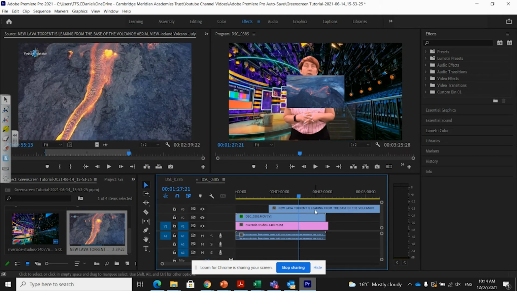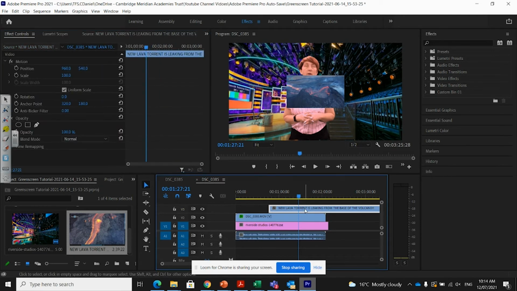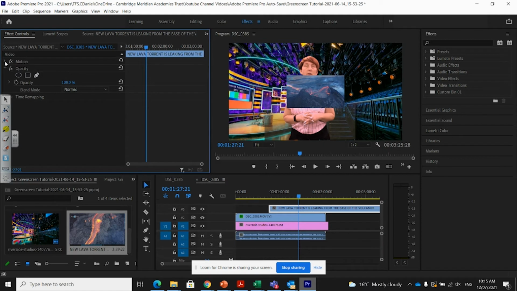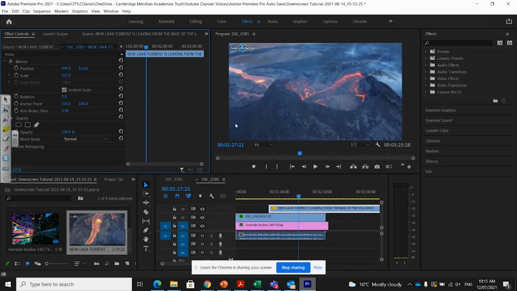Now you might want to do what's called a cutaway, where you would be talking and it cuts away to a full screen image of what you're talking about. So come up to Effect Controls, click on the clip of the volcano, and up here under this motion drop down menu, see I've dropped it down, you can change the position, up and down, left to right, and you can change the scale. So if I wanted to cut away to this, I would make it full screen.